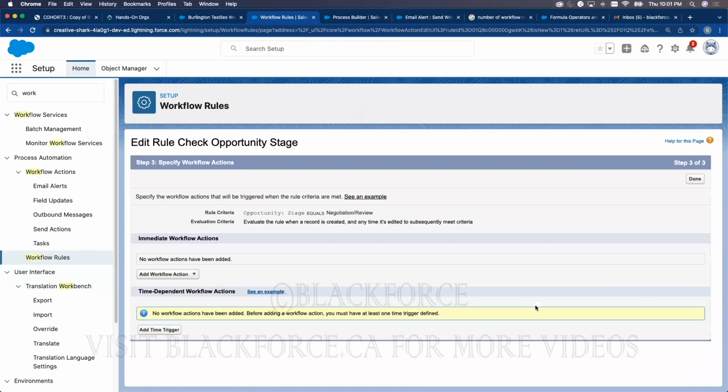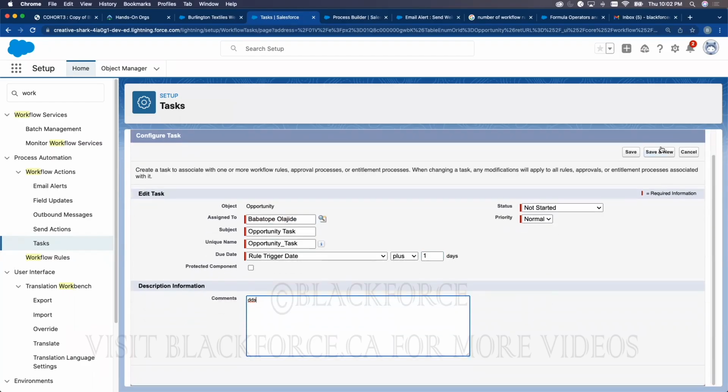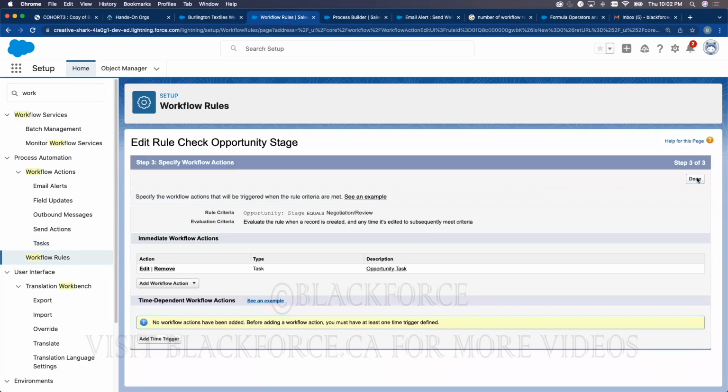Save, and add workflow action, new task. Assign to, and now we can create a task. Assign to user, subject. Let's just put a due date. Okay, that's fine. And I save. That's it, right? Yes.